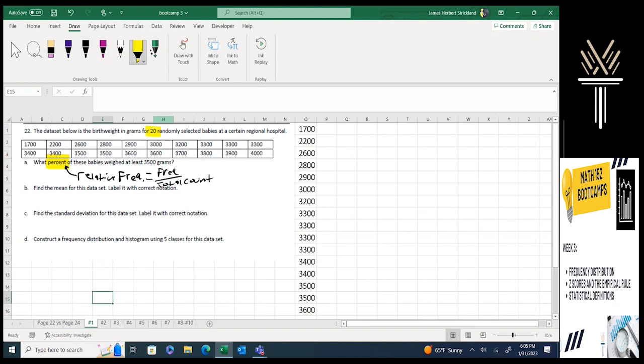So we just need the frequency. We need to know the frequency of at least 3,500. And just to remind us, that word at least has a very special mathematical meaning. It means the number we're talking about or more. So when someone says at least, they mean that number or more. In other words, they mean greater or equal to.